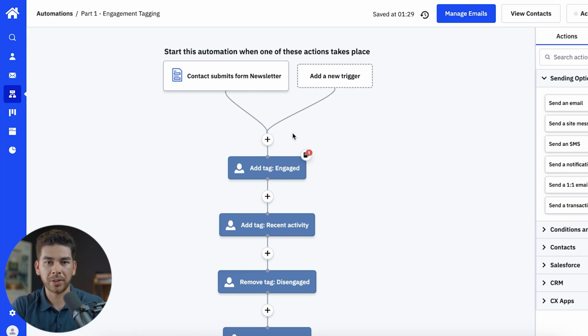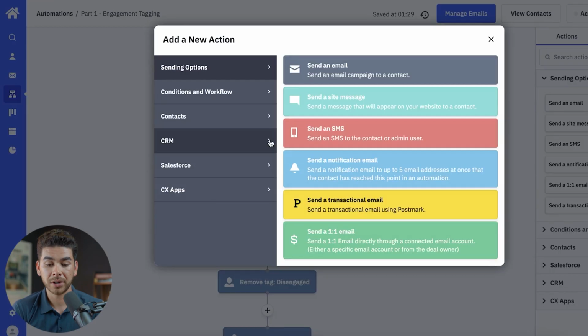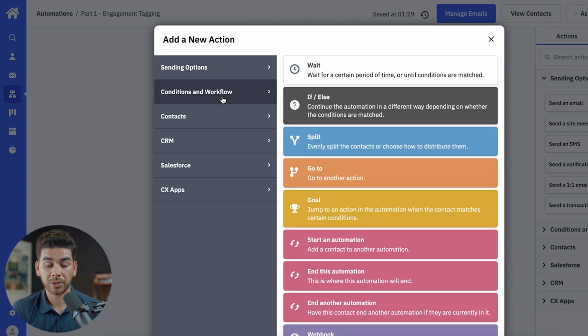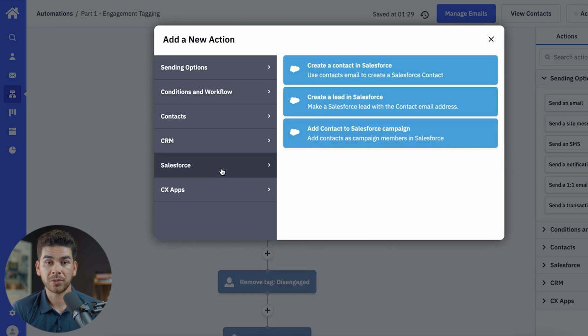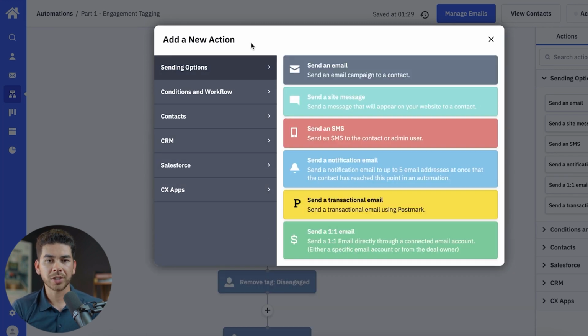Okay, so we won't build out this entire automation. It's going to take a long time, but we'll just show you some of the features that you saw in the demo. So let's click plus here, and then let's kind of look through these different actions. So there's a couple different options. There's sending options, condition and workflow, contact, CRM, Salesforce, and CX apps. Okay, so for the sending options, you're likely just going to be sending an email. You probably won't be using the other ones that much, but you can go ahead and use them if you like.